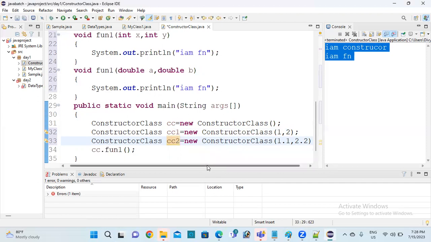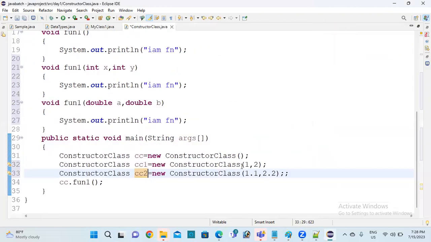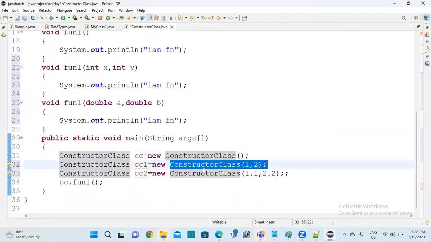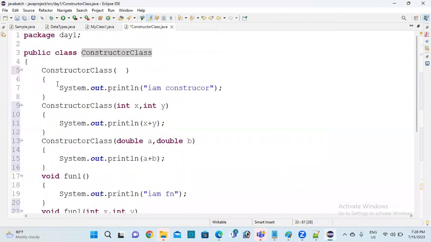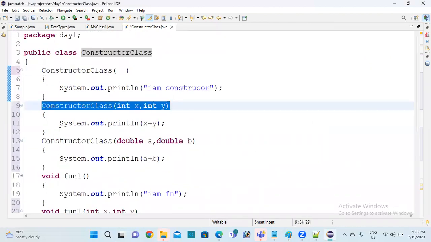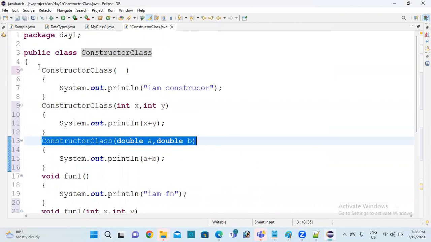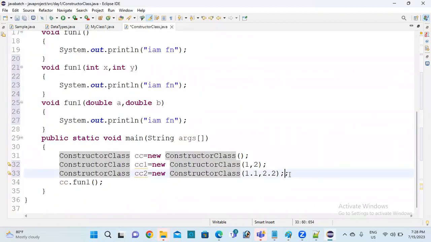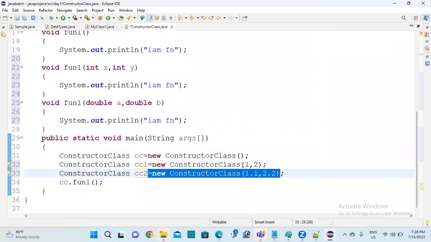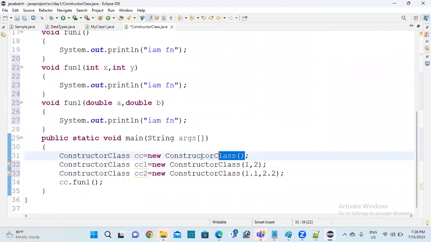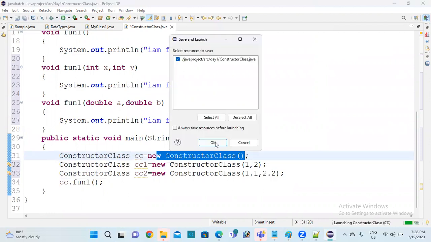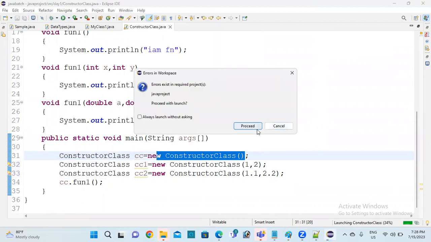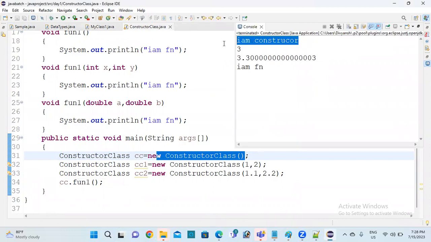Now see carefully here. By seeing this, now you can understand easily. This is constructor overloading. So this particular constructor is the double constructor, this is an integer constructor, and this is a default constructor. When you execute this code, the respective outputs will come in the output. Got it? I am constructor 3, 3.3. Like that you got.